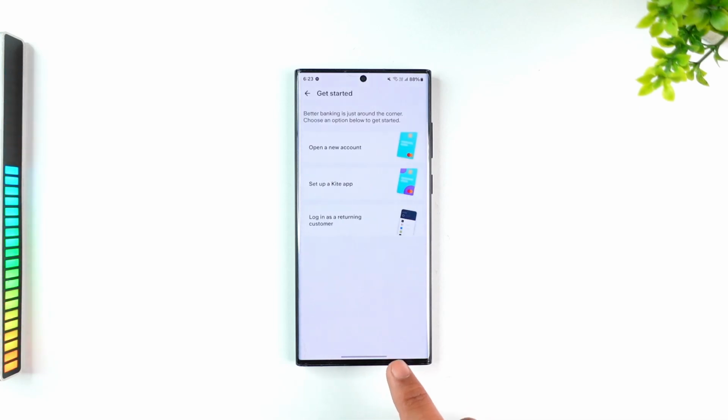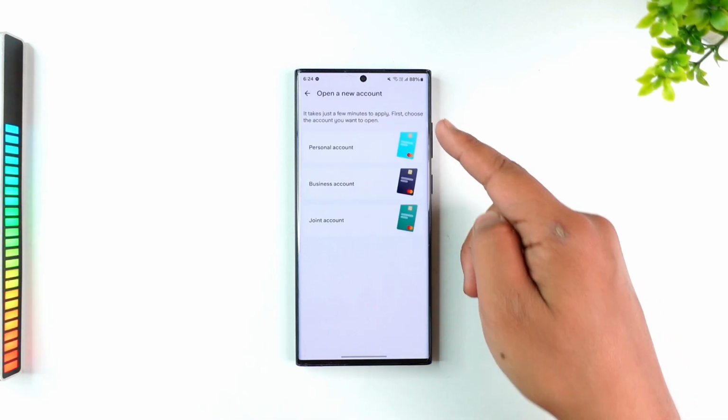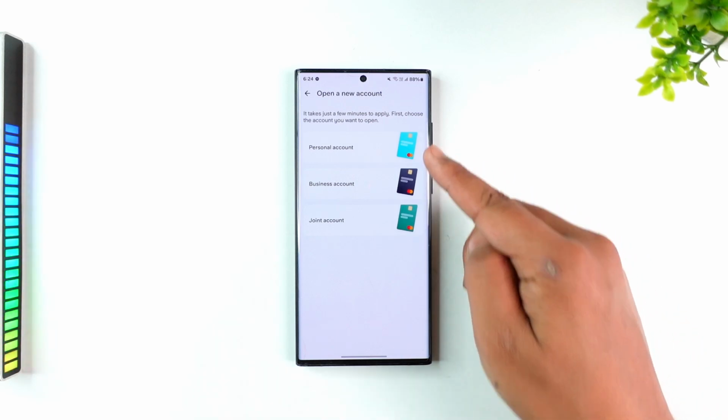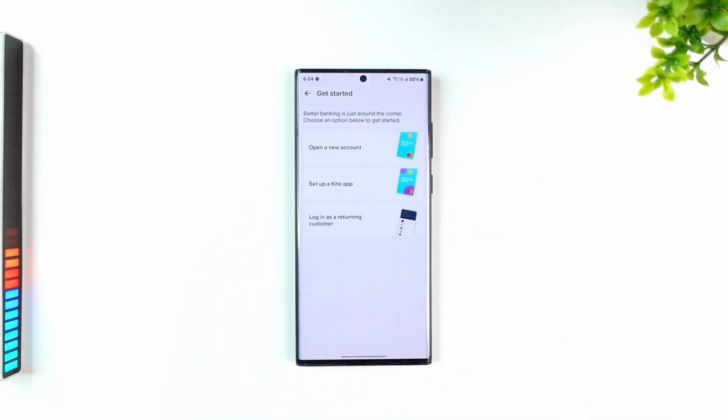So you can tap on the Get Started button right here. Now over here, by the way, if you are a new person, you can tap on the Open a New Account button. So you can open a new Starling Bank account with a personal account, business account, or a joint account. But you can follow the on-screen instructions for that.